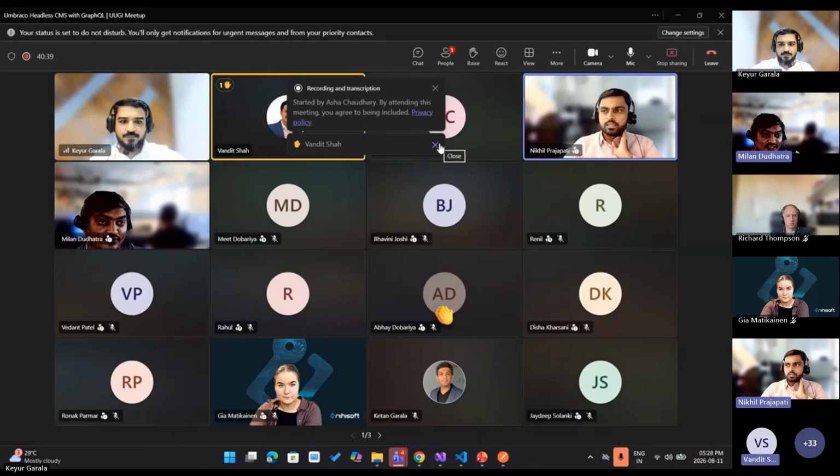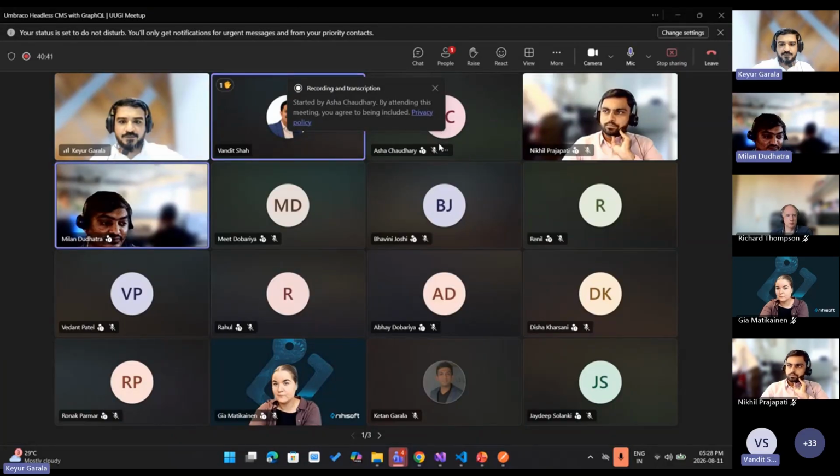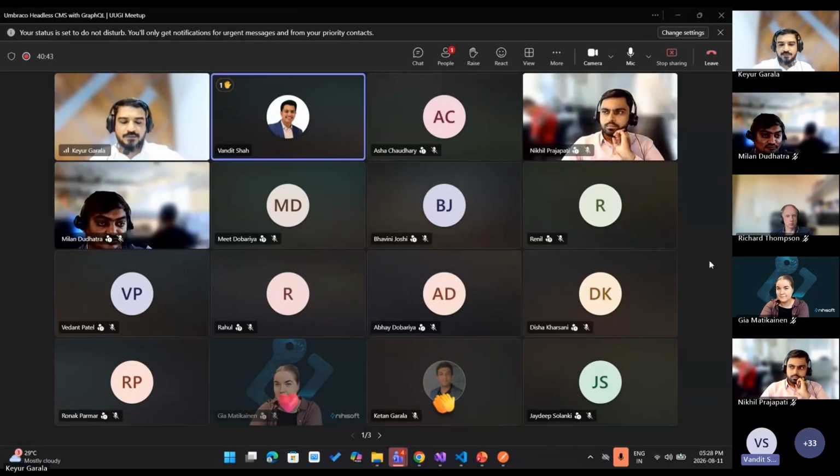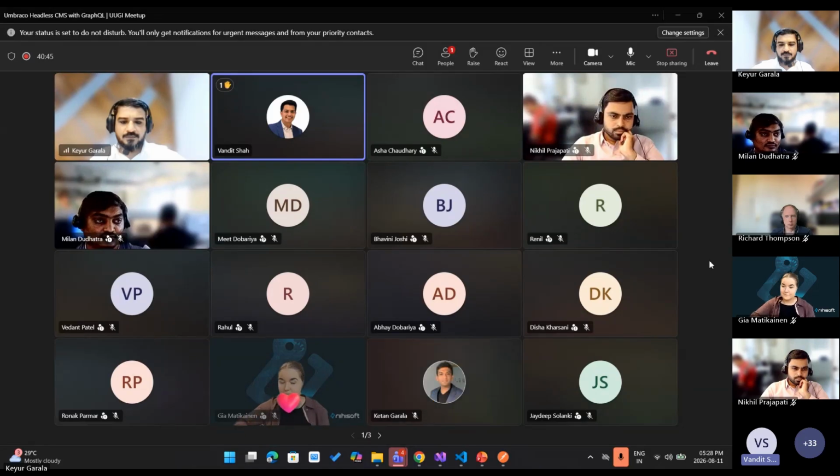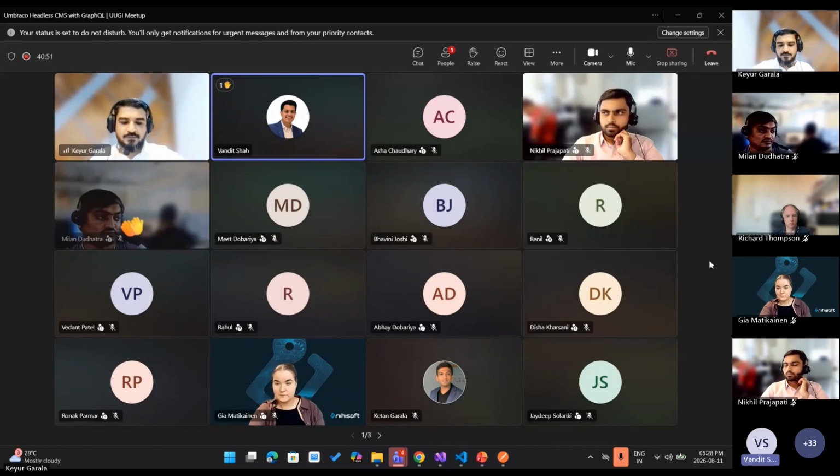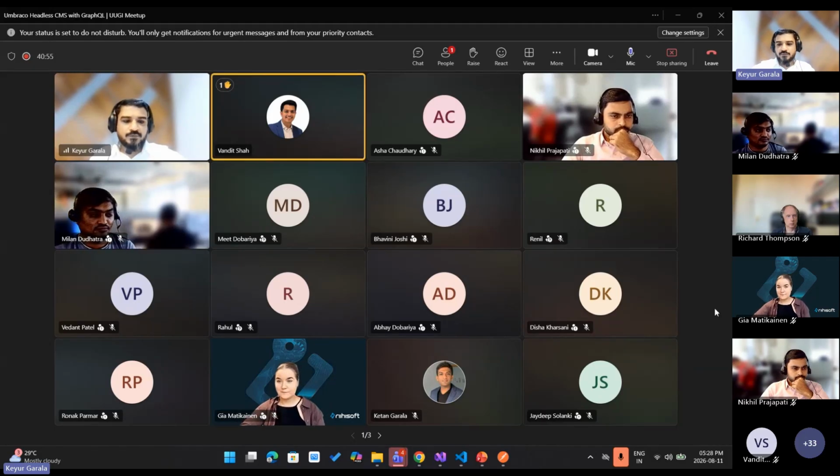I think Vandit has some question. Yes, hi, Keyur. Can you please clarify whether the SDK can be used as it is or we can customize it according to our specific requirements?